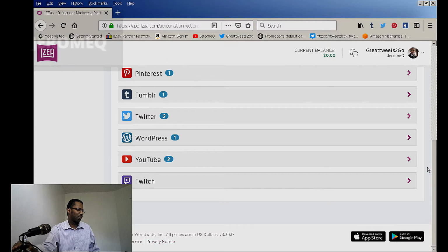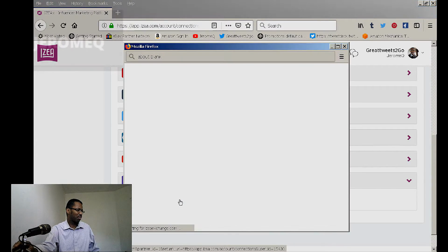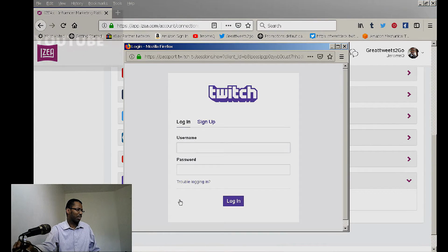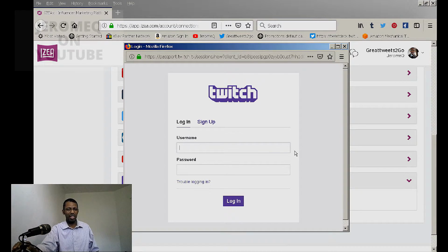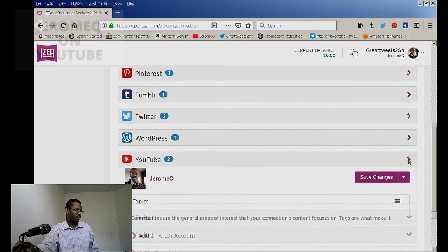Now, all you basically have to do is hit this add a Twitch account, and then you'll log into your Twitch account through here, and then you'll go through a series of setups telling you how to hook up to your account and everything, and then you're good to go. Once you hook up your Twitch account and everything's up and running, you're gonna see your account down here, along with something like this.